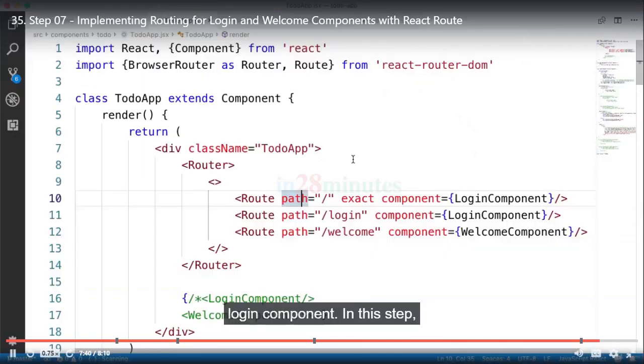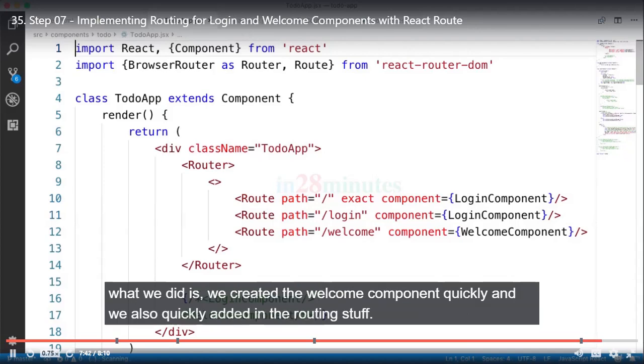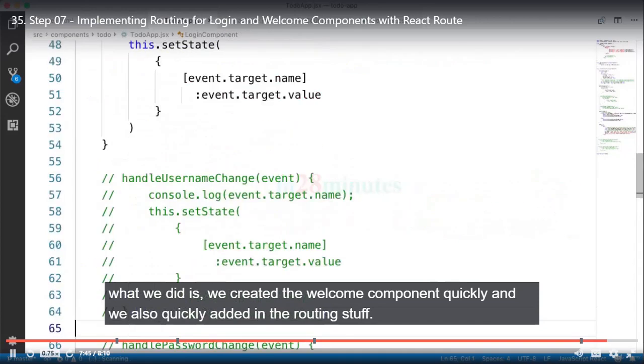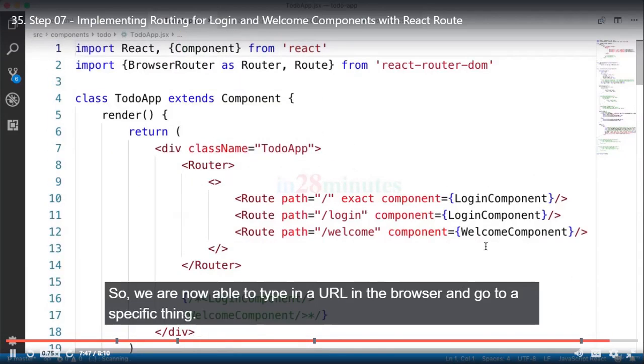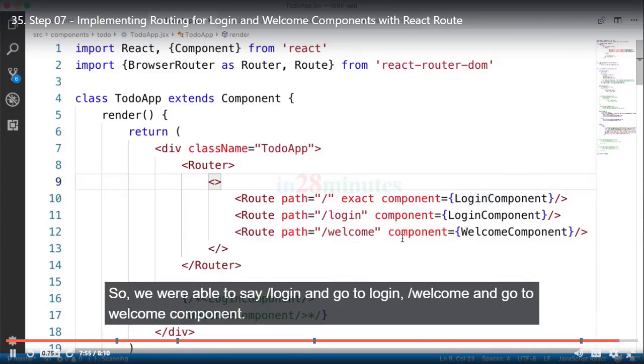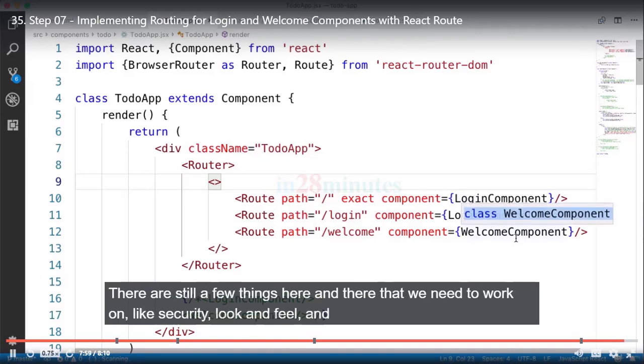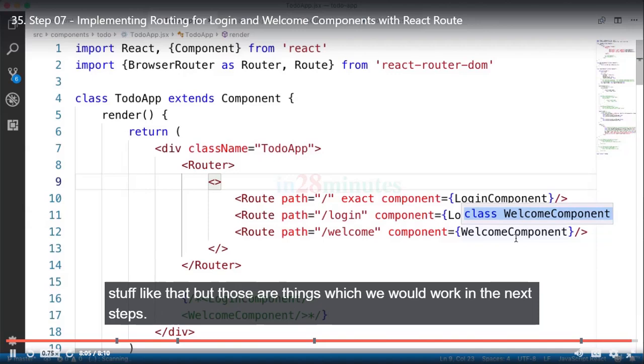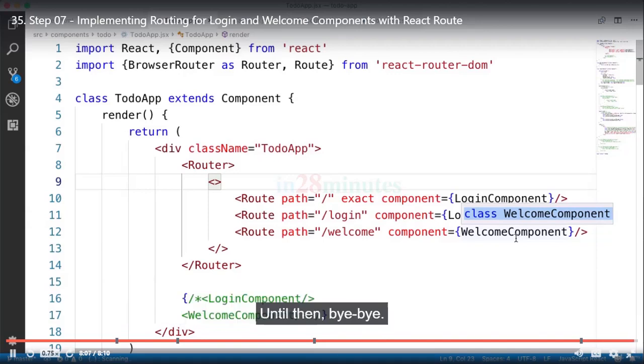In this step, what we did is we created the welcome component quickly, and we also quickly added in the routing. So we are now able to type in a URL in the browser and go to a specific thing. We were able to say /login and go to login, /welcome and go to the welcome component. There are still a few things here and there that we need to work on, like security, look and feel and stuff like that. But those are things which we will work on in the next steps. Until then, bye-bye.